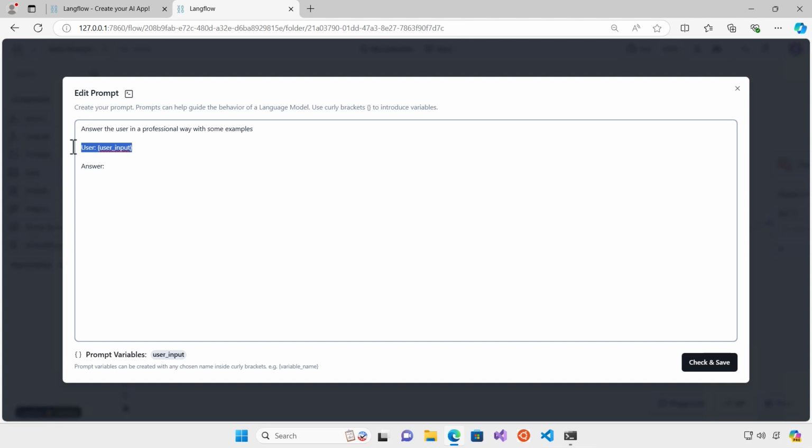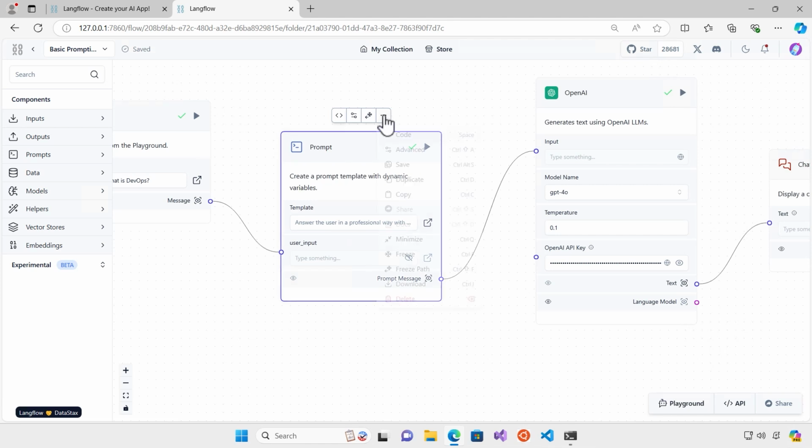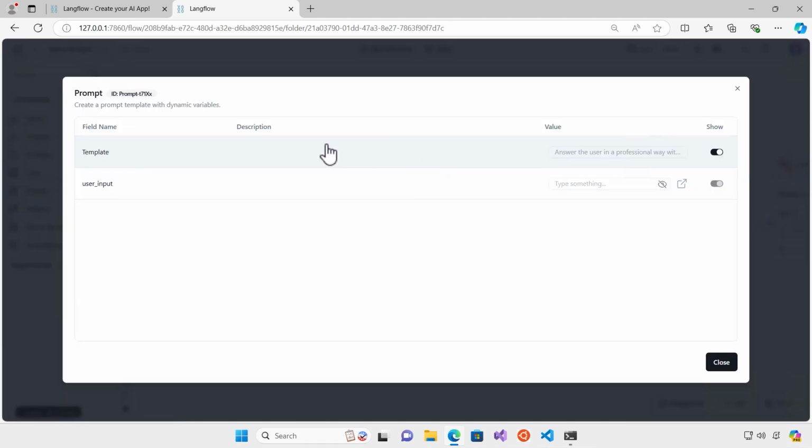It's the way we can create a variable here on each component. Here, as you can see, the user input is inside the curly braces. That's how we can define a variable. And you can see the user input also here outside, which is connected to the chat input. And this is how we can replace the user input from the chat input. You can also click on the advanced from the menu here and see your configuration here as well.